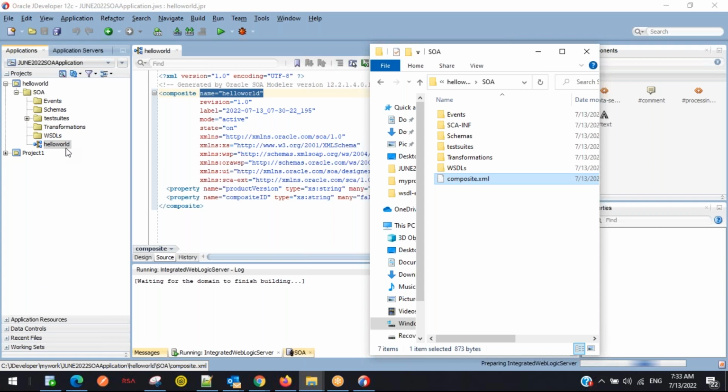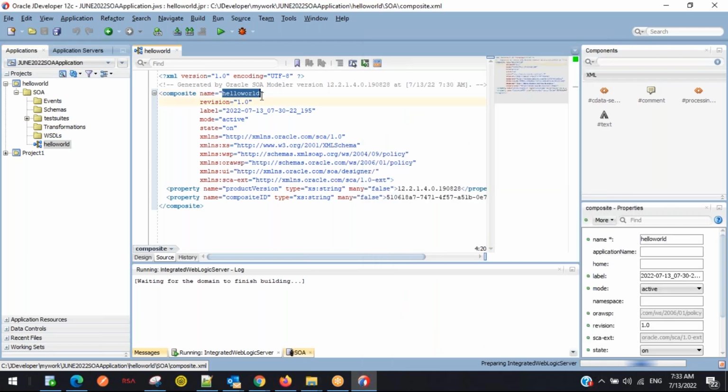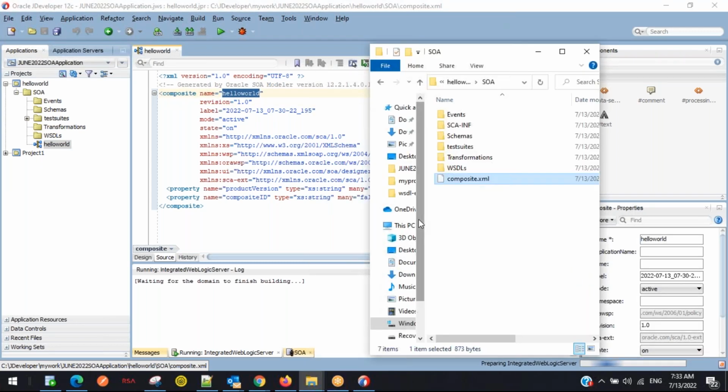Suppose we want to rename the composite, what do we need to do? Do we really need to rename the file or the name attribute? Which one do we need to rename? Name attribute. If you want to rename the composite, you need to rename the name attribute. Okay, that's what you need to do.